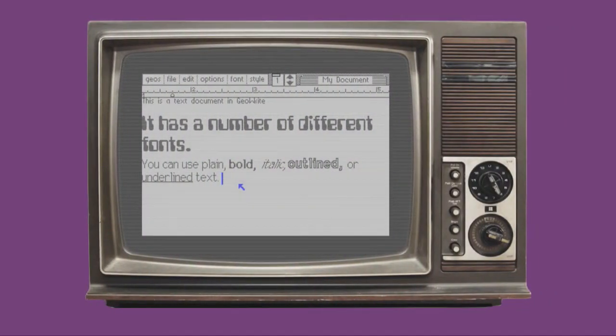Text editors looked like this. This is GeoWrite on the Commodore 64. And it was all single color. And like I said, I got used to that idea. That's how fonts looked on a computer.